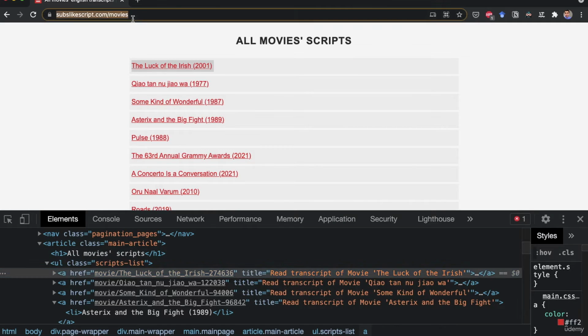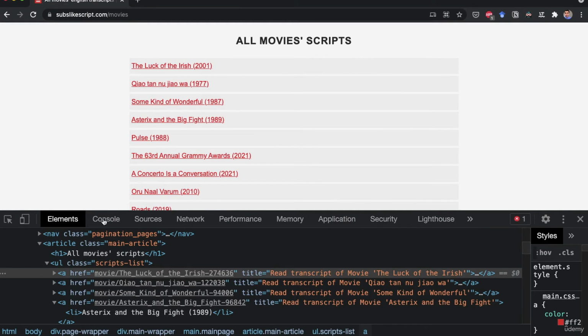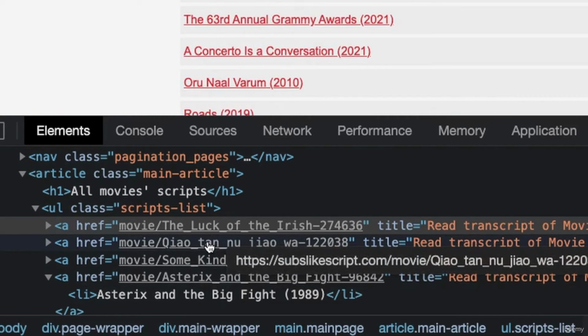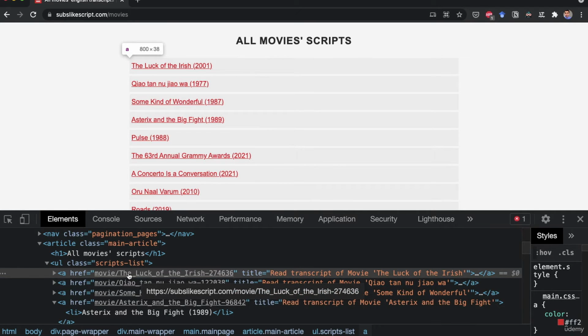As you can see on the top, the name of the link is subslikescript.com and then /movies. So the root of the link is subslikescript.com, and the rest is the views. This is one view and this is another that corresponds to another transcript. So this is just giving us part of that link. We have to complement this with the root of the website, because we only have this, and we have to complement it with this. We can easily do this with Python.